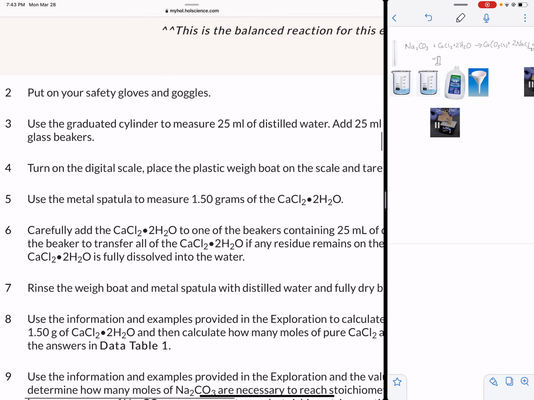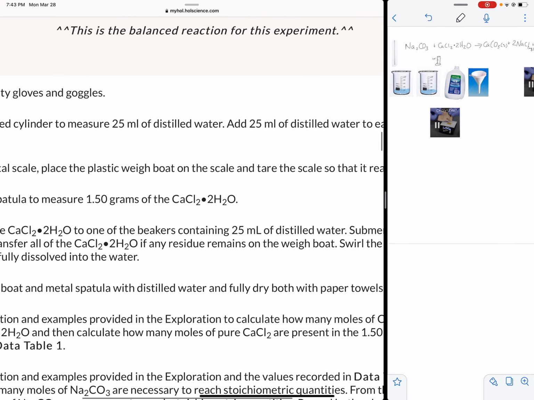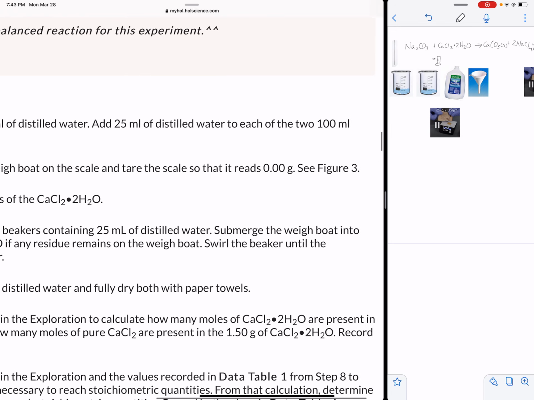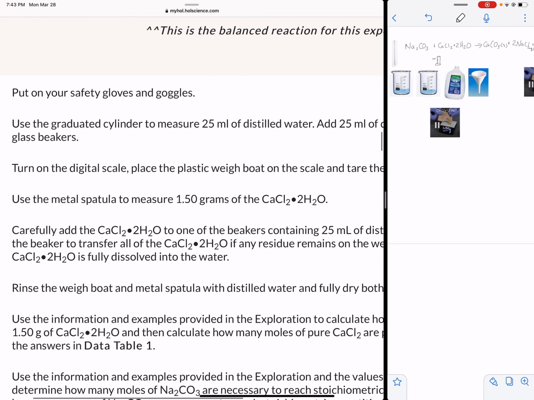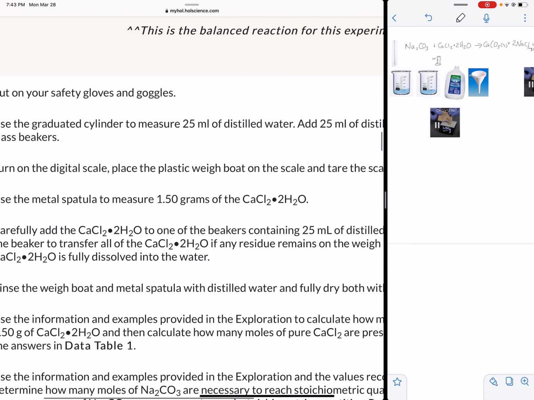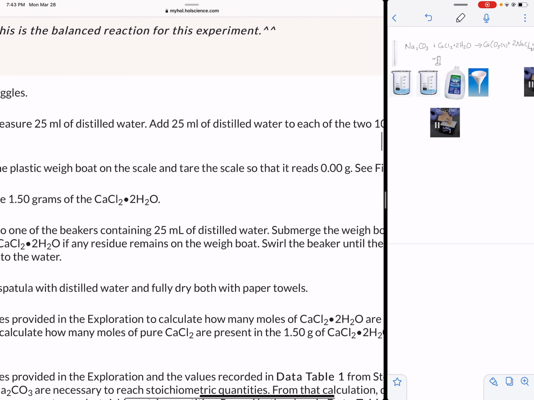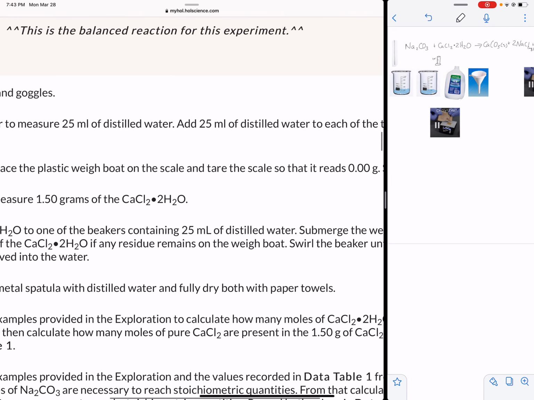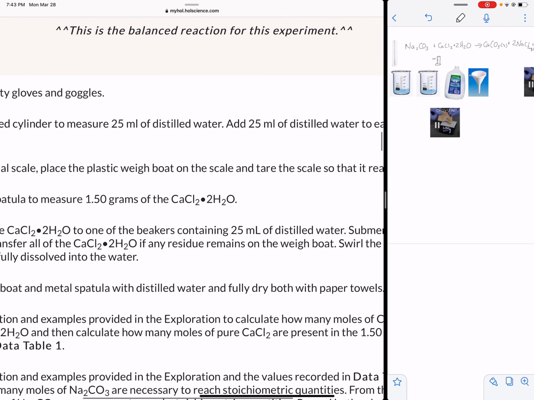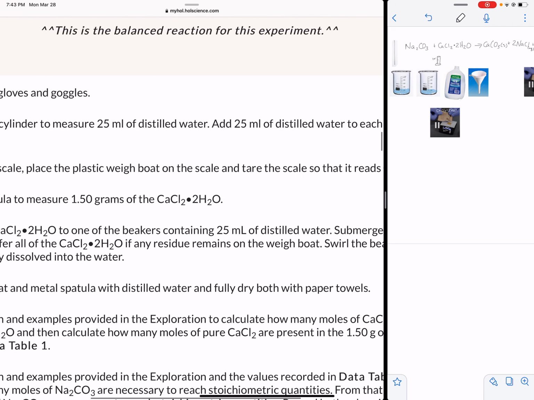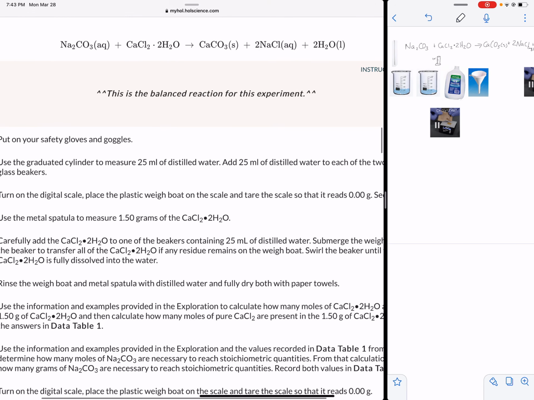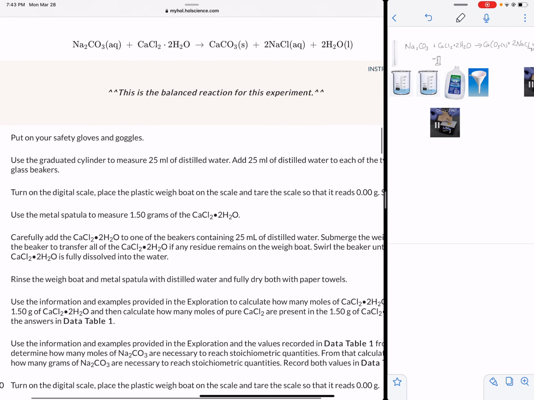I'm on step 6, containing the distilled water. You're going to submerge the weigh boat into the beaker to transfer all of it, if any residue remains on the boat. You just don't want to lose any of it. You want it all in there. You're going to swirl the beaker until it's dissolved in the water. Notice you aren't going to have to really stir it much. It should swirl in pretty well. There's one further on that you need to stir a little bit.